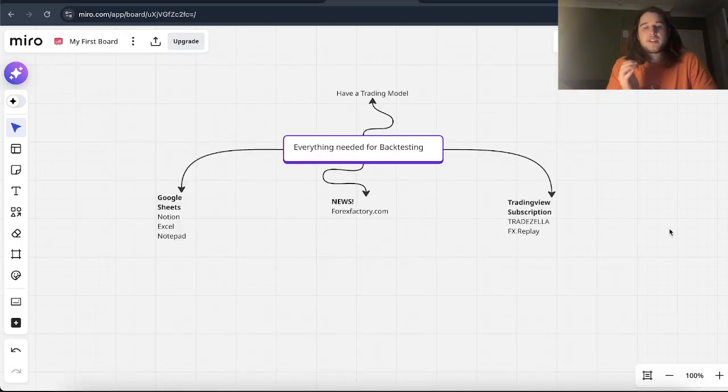Right boys, so today I'm going to be teaching you how to backtest efficiently and get all the data you need to prove that your trading model works, and you know how much your maximum loss streak is, so you know exactly what to risk.